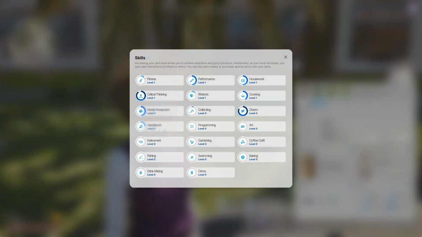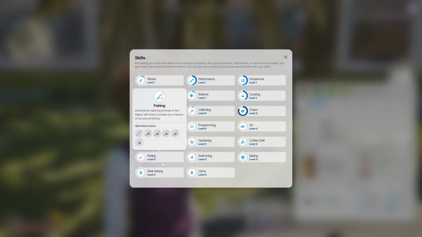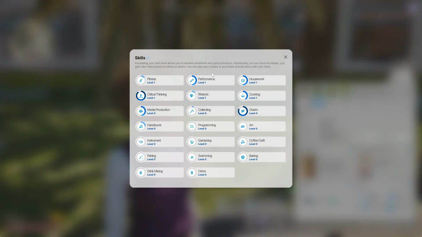By clicking on them, you can go into a more detailed view and see how far you've come along. So as you can see, Mila only has level 1 in fitness, level 1 in critical thinking, and she's almost a level 2, which is nice. She's not gotten anywhere in media production. Same thing with handiwork, none in instrument, fishing, or drink mixing. She's had half of performance, pretty cool. So she has 1 and a half in performance.